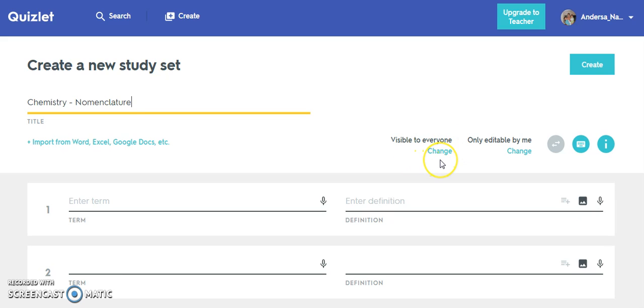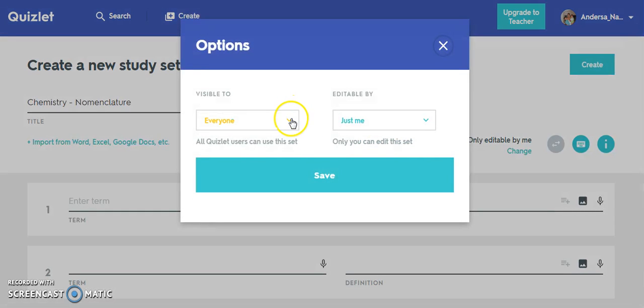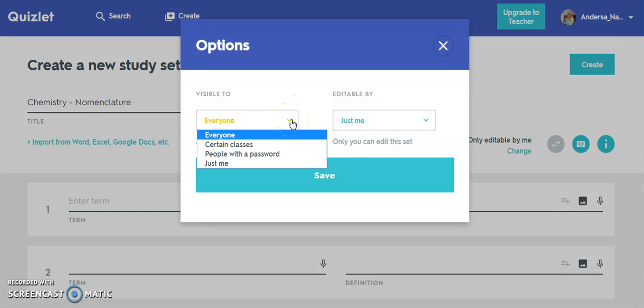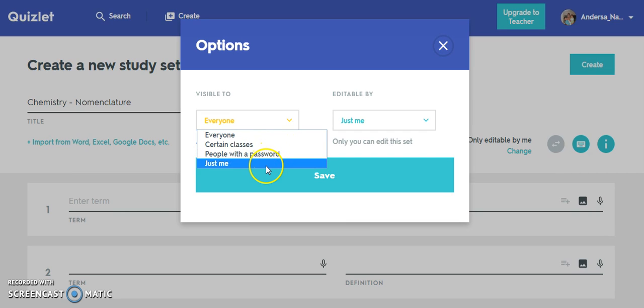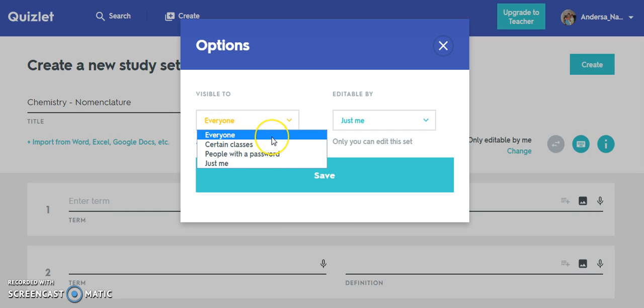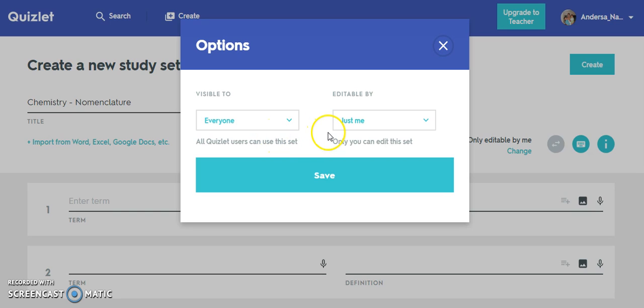So that means anyone that wants to view anything on nomenclature, whether it's your students or other classes, can do that. So you can keep it as visible to everyone, or you can change your different options. If you only want people with the password to view this, or just me, maybe you're working on a Quizlet and don't want it to be available to your students yet, you could do just me. We'll just keep it as everyone for now.